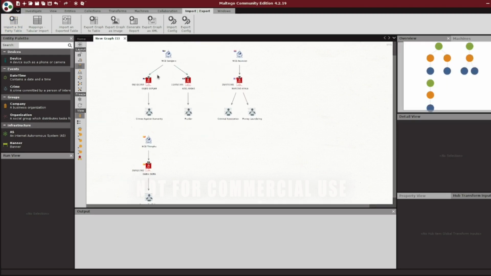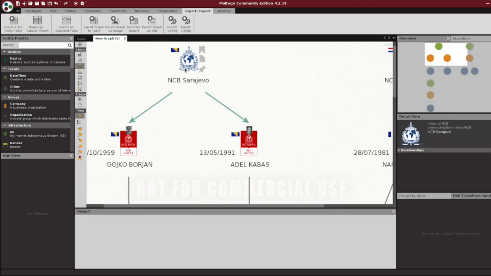Our graph now includes all the entities we created, as well as the links we established between them, and we can even see that the different property values, such as the country flag, the wanted person's photo, and their date of birth, also display as overlays. Now, this is the most basic way of automatically mapping out data into a Maltego graph.